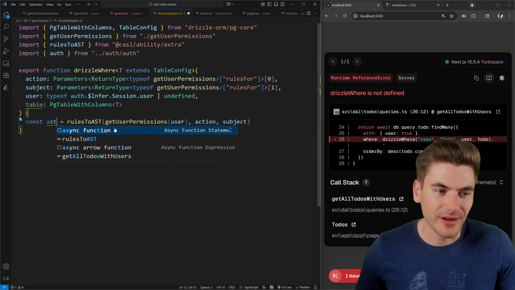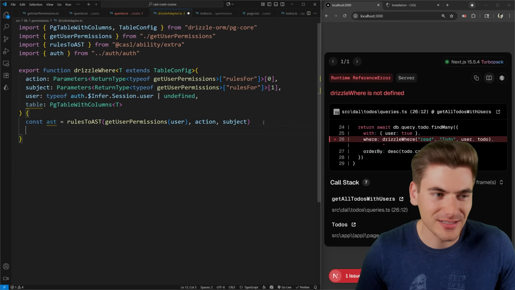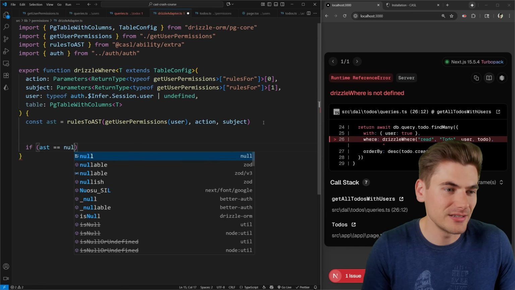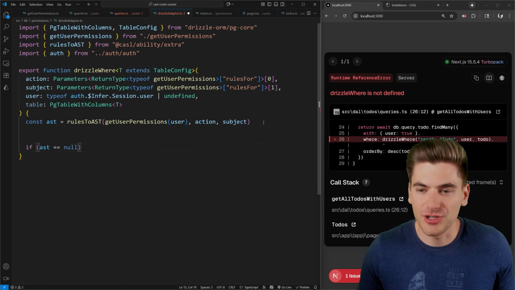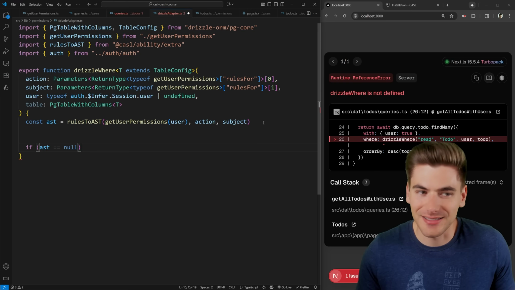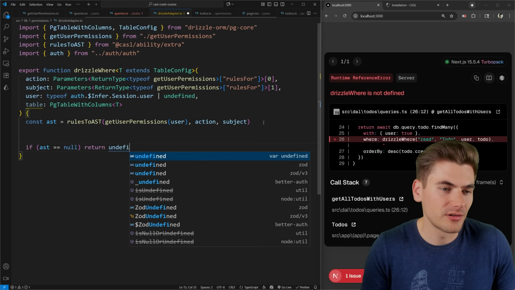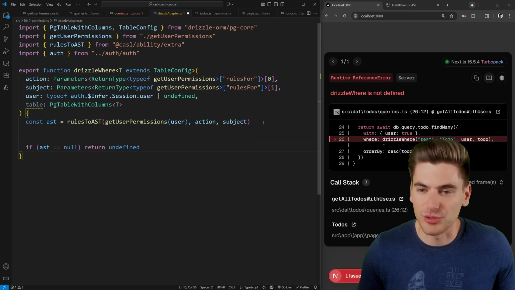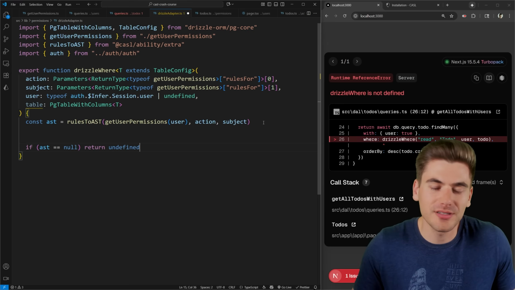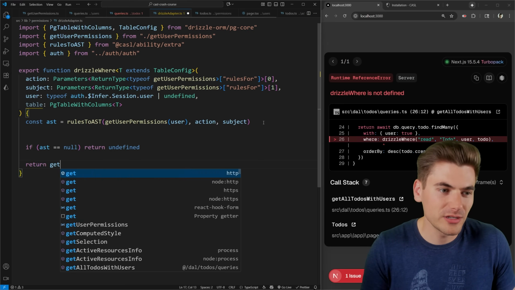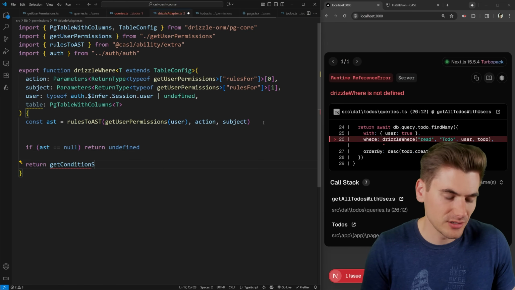Now we're going to call this our AST because essentially this is our abstract syntax tree. And if our AST is equal to null, then that means there are no permissions currently affecting this user. They have access to everything. So we're just going to return undefined just like that. That's how Drizzle works. If you use undefined for the where clause, it just does nothing at all. Otherwise, we want to call a new function called getConditionSQL.